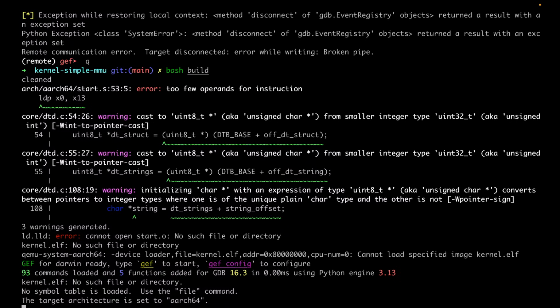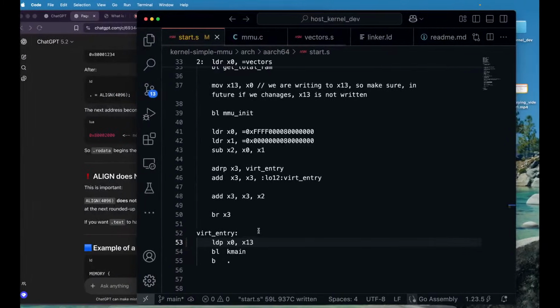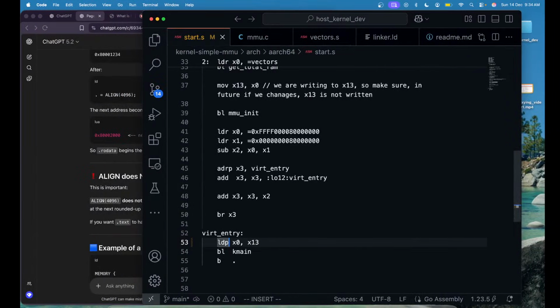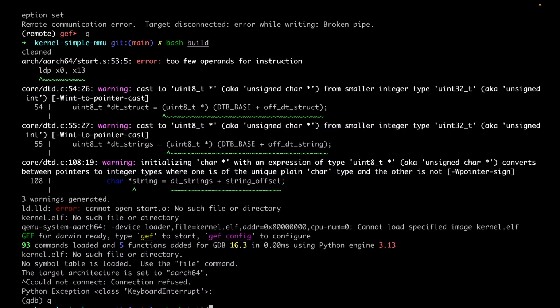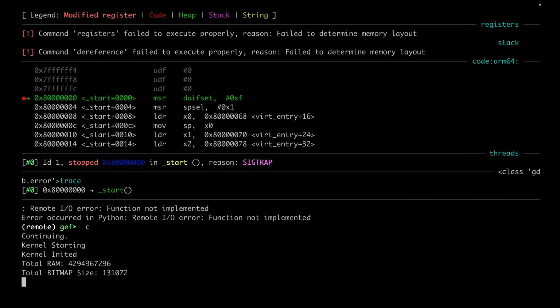What the heck? Oh, I have to change the operation. Move. Okay, now we have the total RAM. We have the bitmap size. Okay.